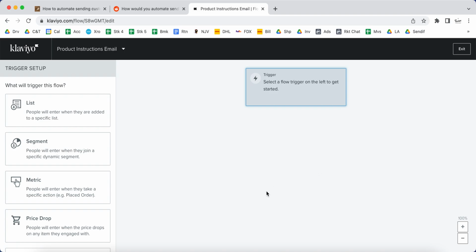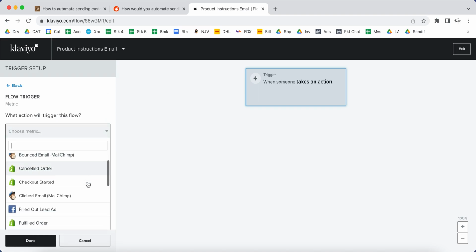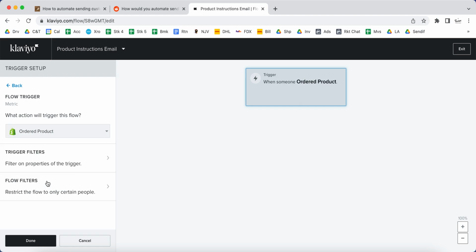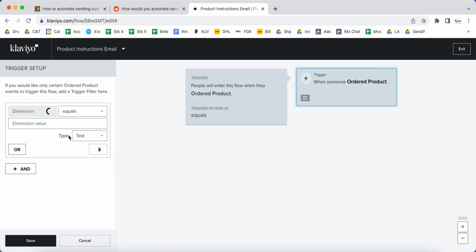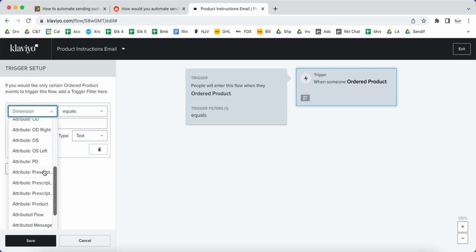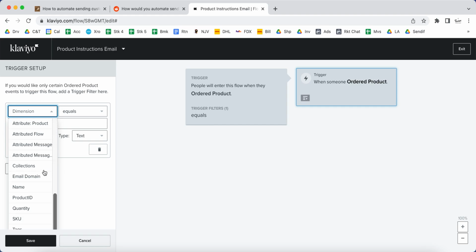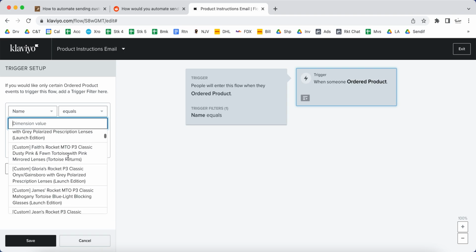Let's get into it. First step, you click Metric. Under Metric, the trigger that you want to choose is Ordered Product. On the Ordered Product, you click trigger filters, add a trigger filter. And under the dimension, you click name equals, and then enter the name of your product.